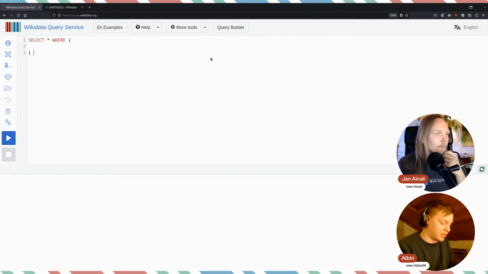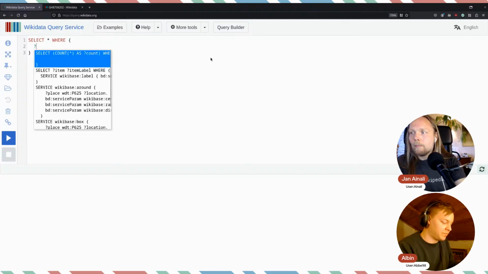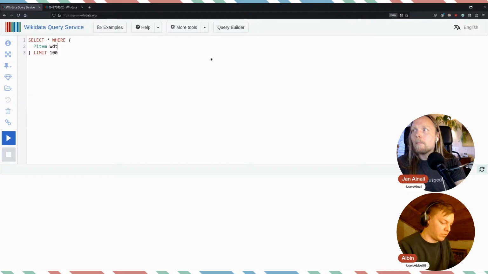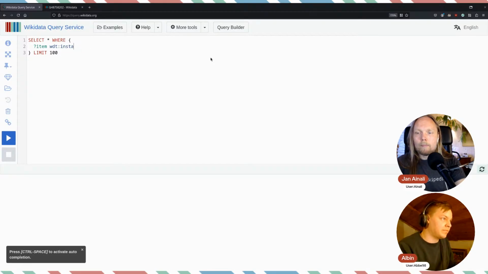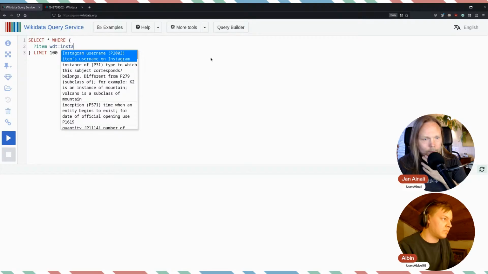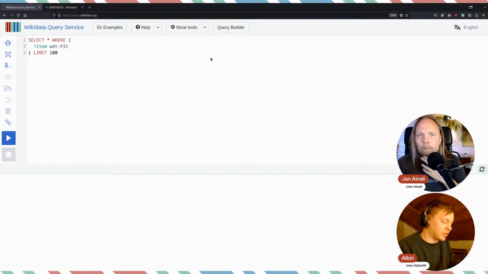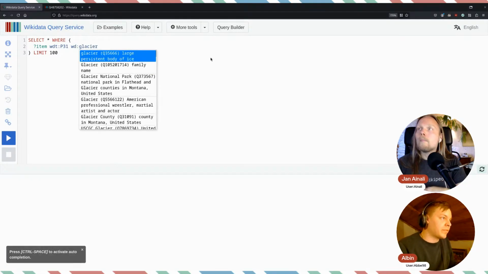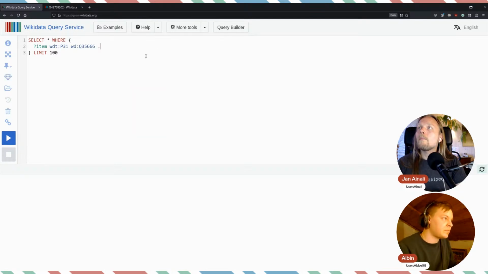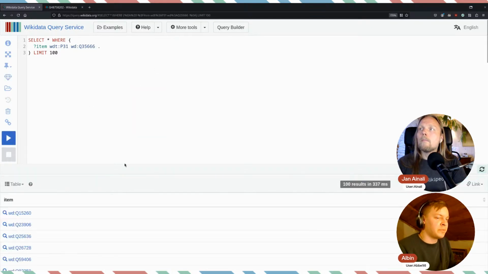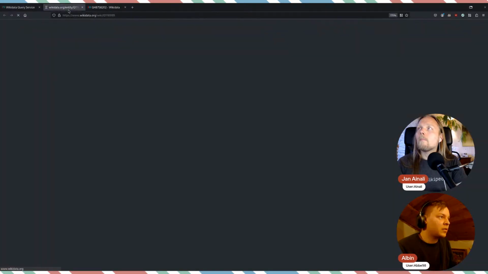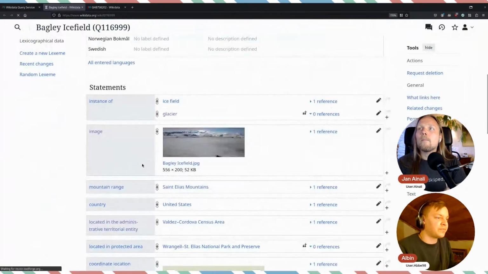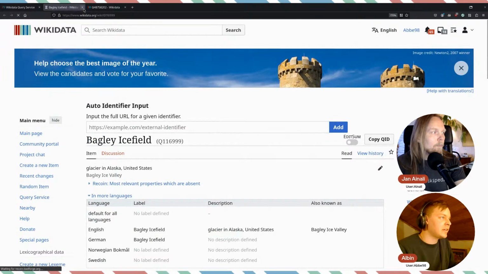Let's start with a limit in the beginning. We're not going to get all random ones. We're going to start with a basic instance of. We're not going to do a property path and get a subclass. Glacier. And this should just give us a bunch of them. Here we go. Nice, a big ice field in this case.